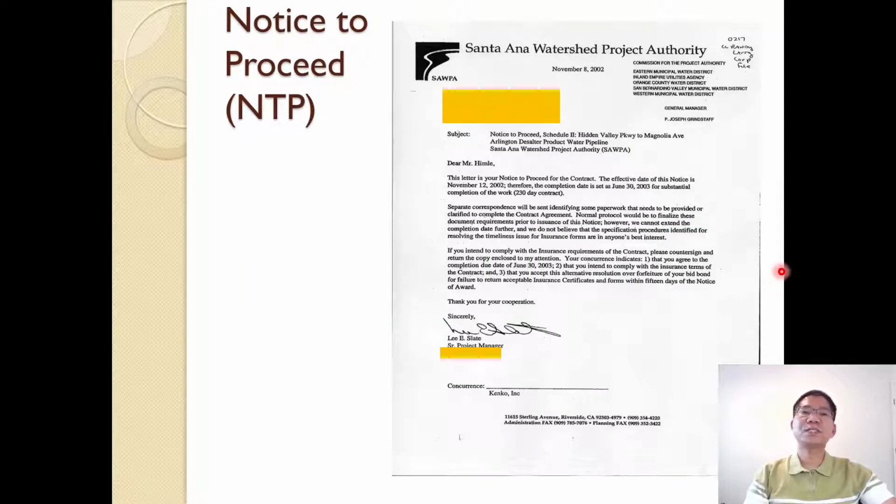For the notice to proceed, the example here is the Santa Ana Watershed Project Authority issuing a letter stating when the project should be considered to start and for how many days. The project duration does not necessarily start on the day you sign the contract; it may be after that. So the client issues an official letter saying when it starts. In this case, the effective date is November 12th, 2002, and the project runs for 230 days.